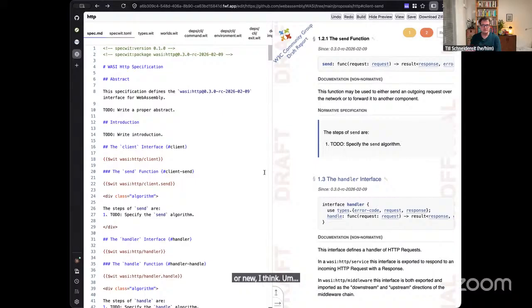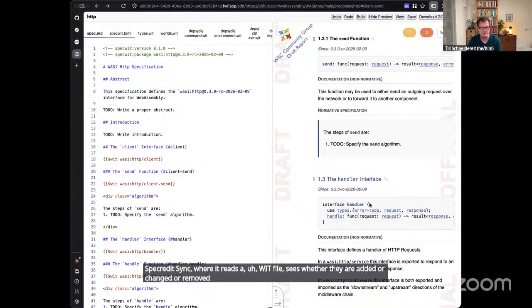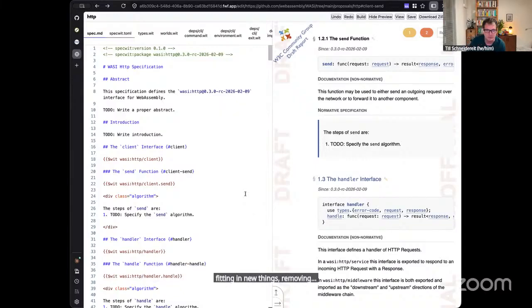specwit sync, where it reads a WIT file, sees whether there are added or changed or removed symbols in it, and then updates the outline of the spec.md file, just fitting in new things, removing things, but retaining otherwise the content. There's specwit serve, which, and I guess this is actually another part.